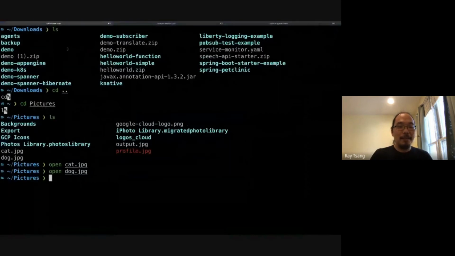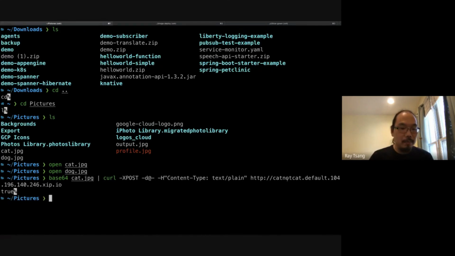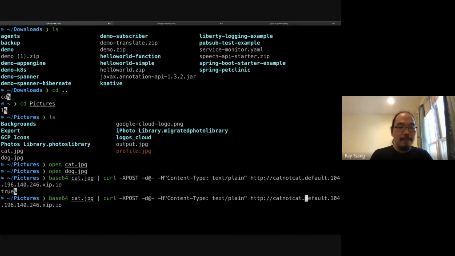So supposedly if I do base64 cat, I can cat a cat in base64. I'm going to do a post into my cat function, and hopefully the response is true. And this is the velocity that you're going to get with this type of platform at a higher level abstraction. Now, just for completeness, before I end this talk, we do need to make sure that the dog comes back false, and that was really, really fast. It came back false. So we know that this little function actually works really well.